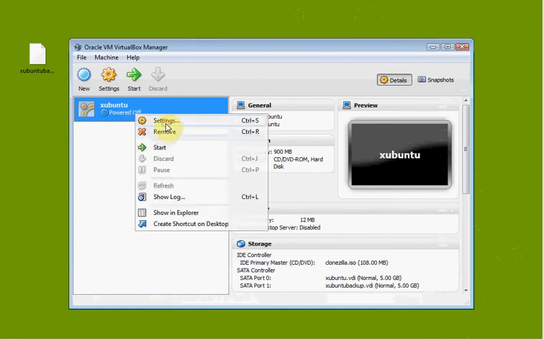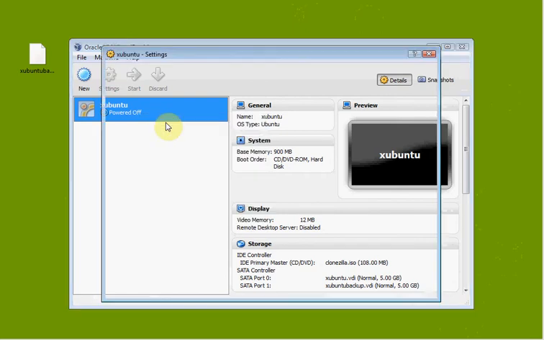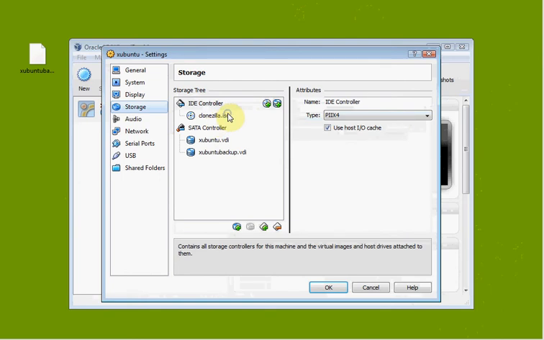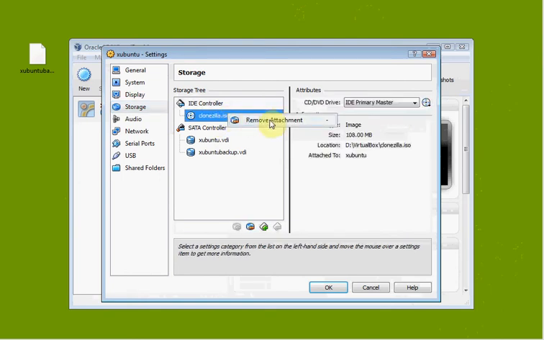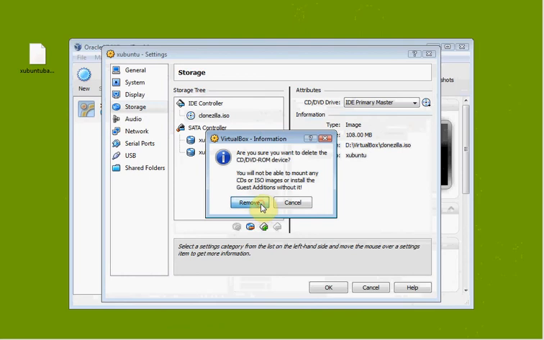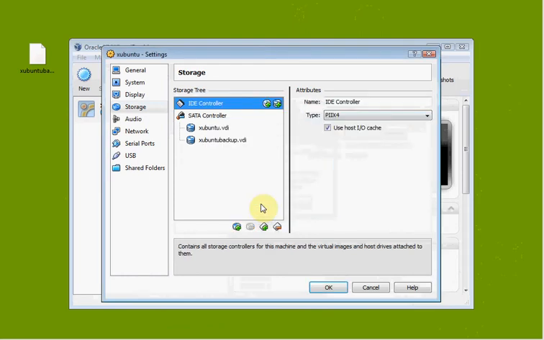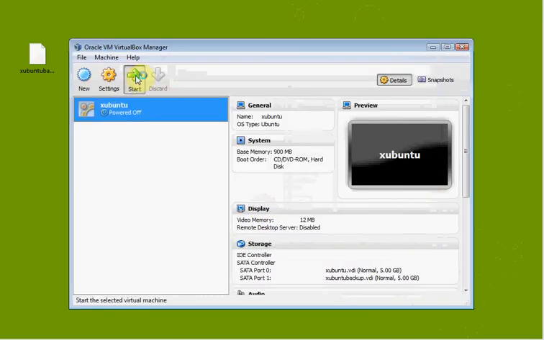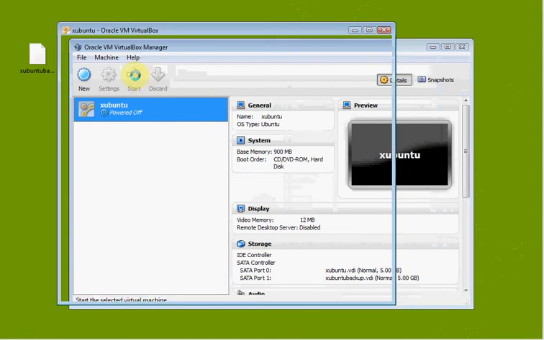So let's go ahead and click Settings. Remember that we have to do the equivalent of taking the Clonezilla CD out of the CD drive, or changing the boot order to boot from the hard disk first. That's kind of your choice. So we're going to storage. I'm just going to go ahead and right-click on the Clonezilla ISO and click Remove Attachment. I'm going to click okay. Alright, so now we have just our two hard drives, so we're going to go ahead and click OK. And we're going to start up and take a look at our backup.